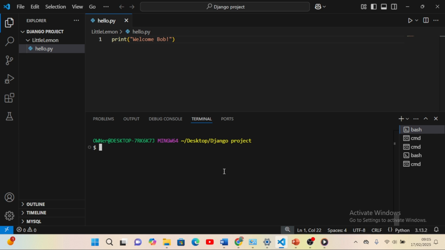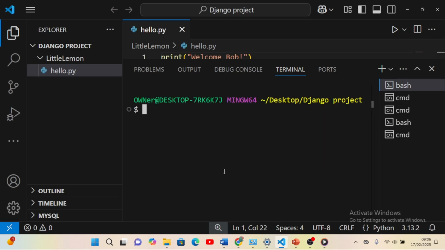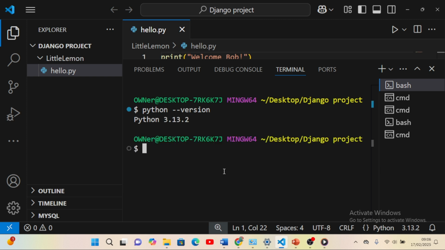Here I'm going to start by verifying if we have Python installed. Check if Python is installed. We are going to type python --version. So you can see that on this computer we have Python 3.13.2 installed.